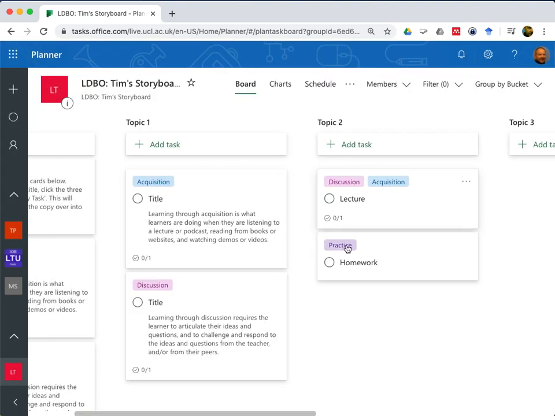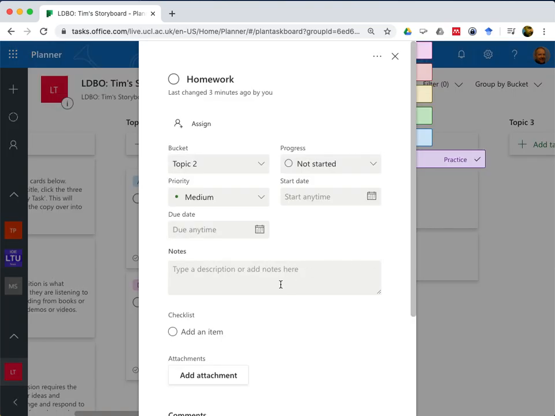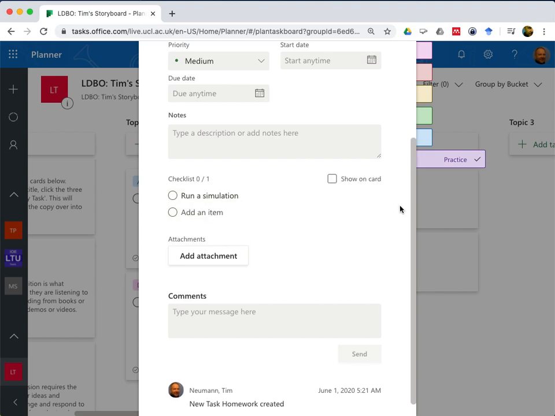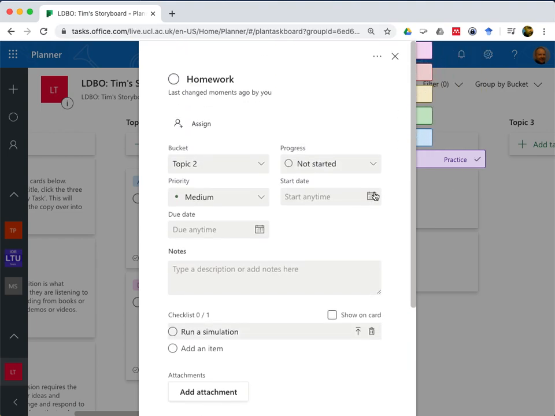And for the second topic, we still have a practice task. So for the practice task, I need to enter something in here. So to practice, we can say run a simulation, if this is a viable option for a practice activity.